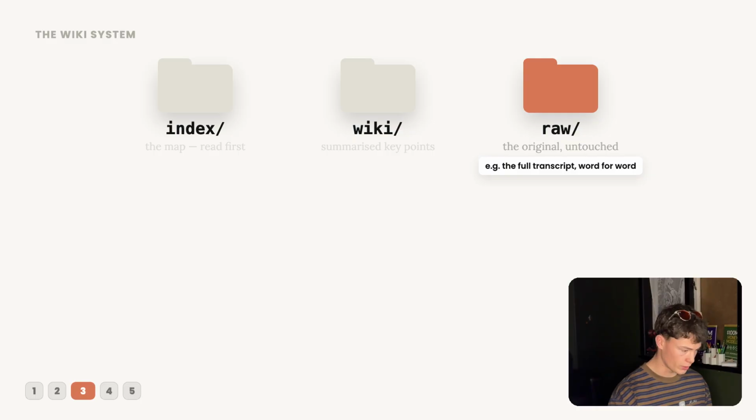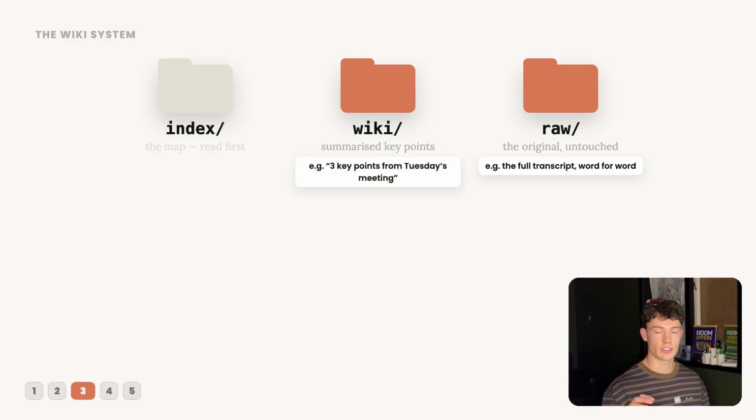The raw folder is, as it says, just the raw information unchanged saved into this folder. The wiki is just a summarized version of that raw information, which the AI does. It summarizes it and puts it into the wiki. The index is the map, and it's the first thing that the AI reads, so it gets a handle of how it should read the wiki and where it should go looking.